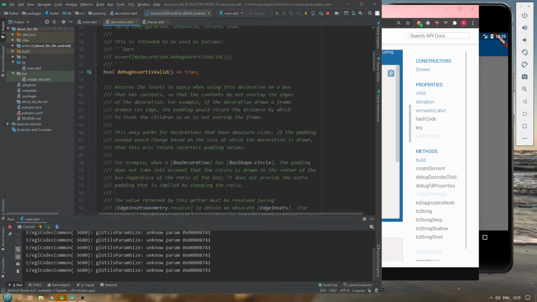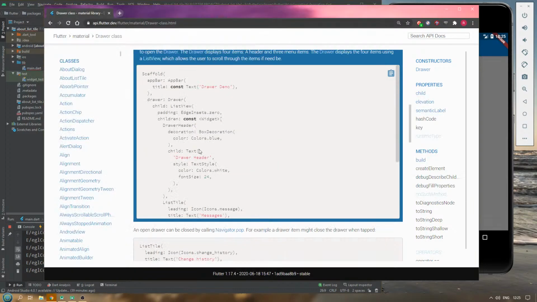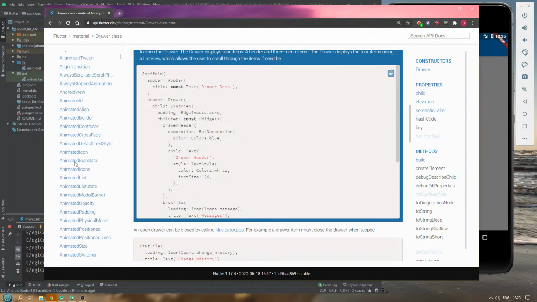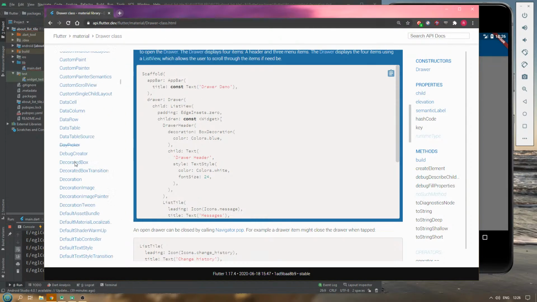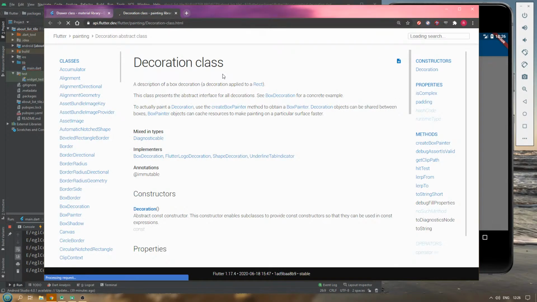This doesn't really contain anything. Go to the documentation again. Oh, so it contains a box decoration. So let's go to the decoration class maybe. What kind of decorations can I use? So box decoration, shape decoration, underline tab decoration.